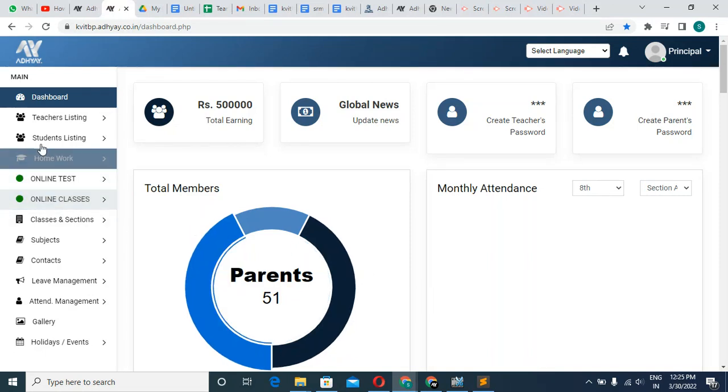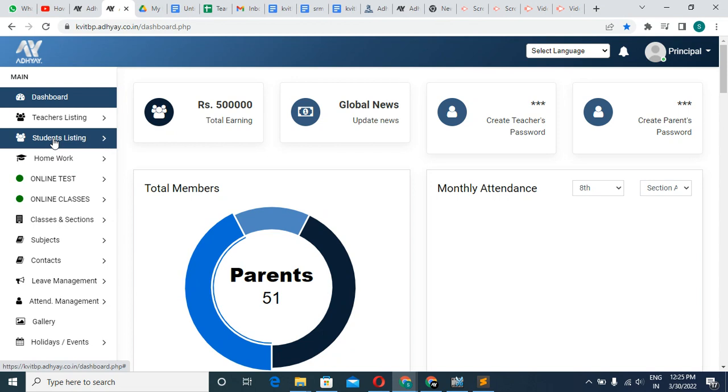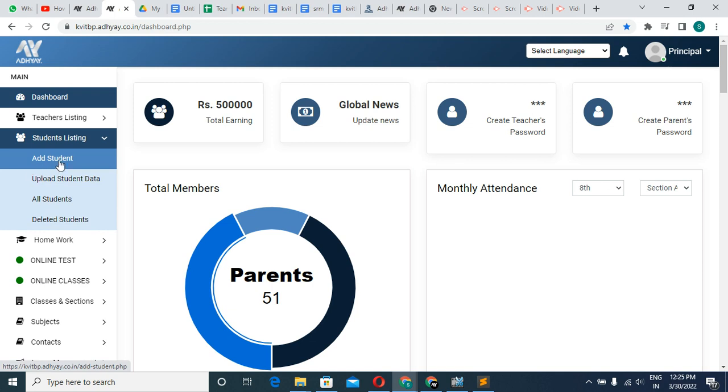Today we explore student listing: how to add a student, how to upload student data, how to search a student by class and section or by admission number and student name, and also see the list of deleted students. First we go to student listing. We see add a student, upload the student data, all students and deleted students.